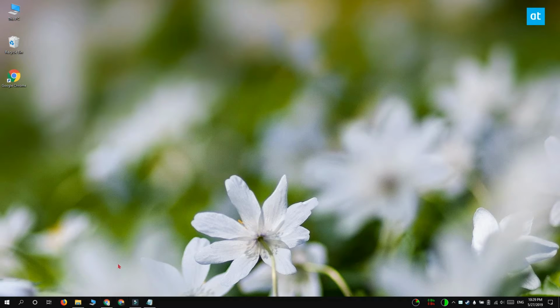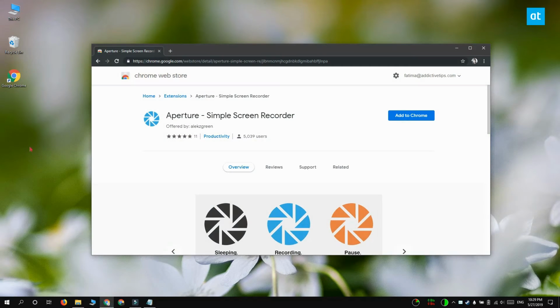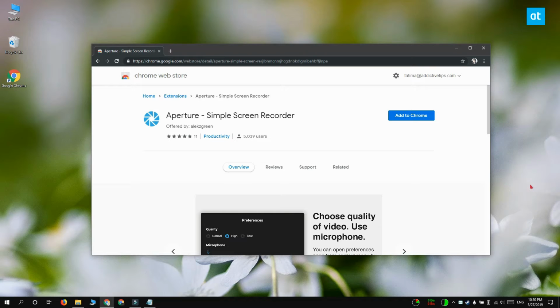These screencasts aren't going to be limited to just a tab in Chrome. Instead, you can use your Chrome browser to record your entire screen if you need to. Visit the Chrome Web Store and install the Aperture Simple Screen Video Recorder extension.